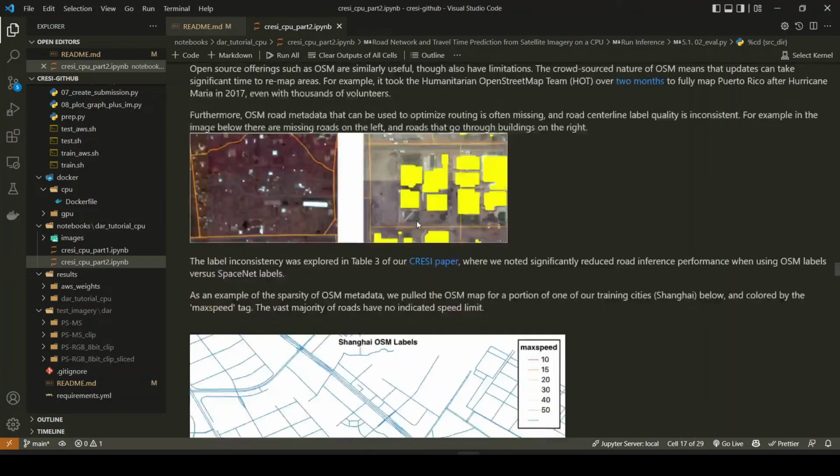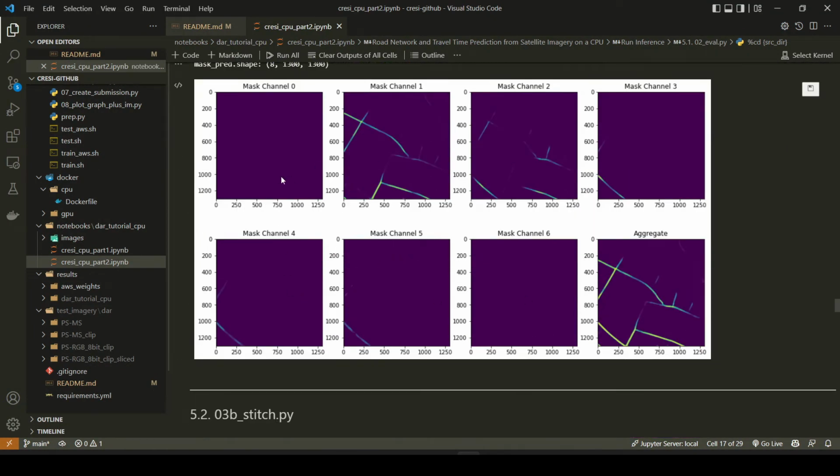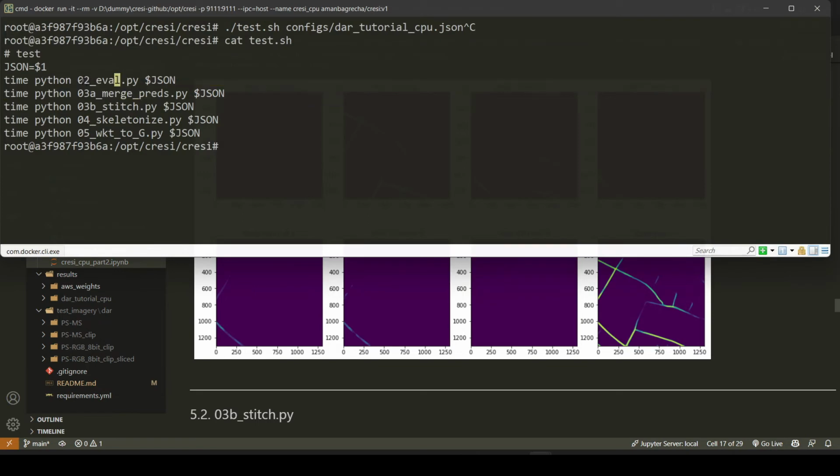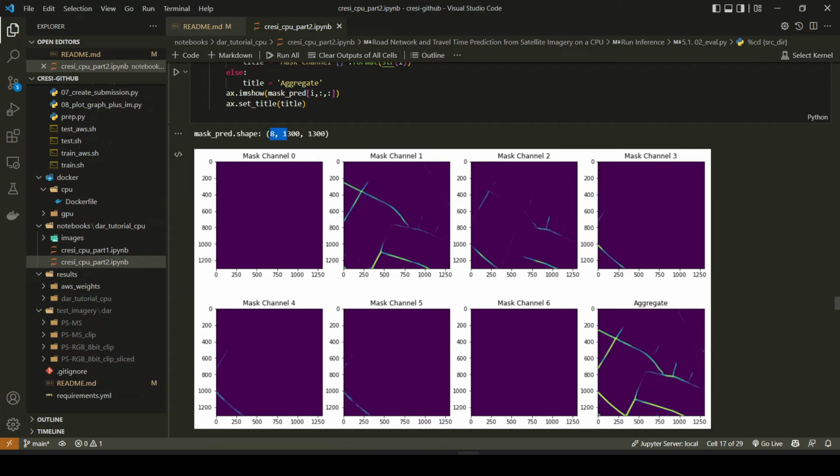So here is the output of the 02 eval script. When you run this script, this is the output. You would see that there are 8 channels and the size of each image is 1300 by 1300. This is also something to look into, because our original image size was quite large, and we have actually made chips of the original image into 1300 by 1300, and then these are the channels. This is just one chip, and here you would see that each channel contains the speed.